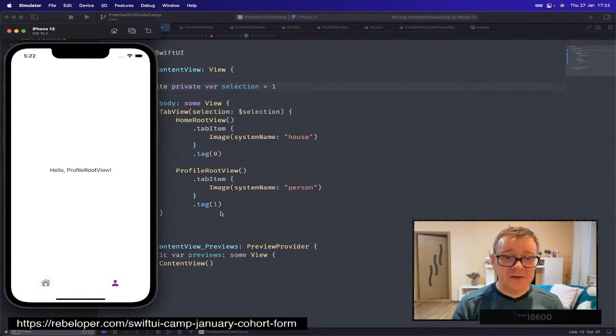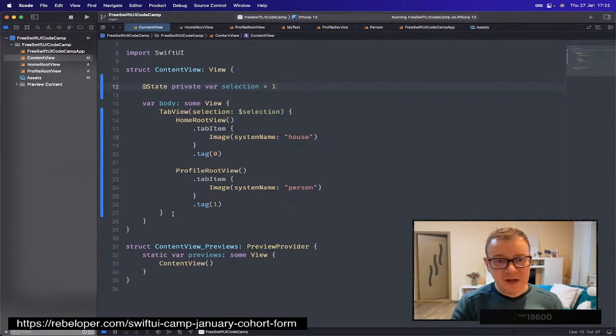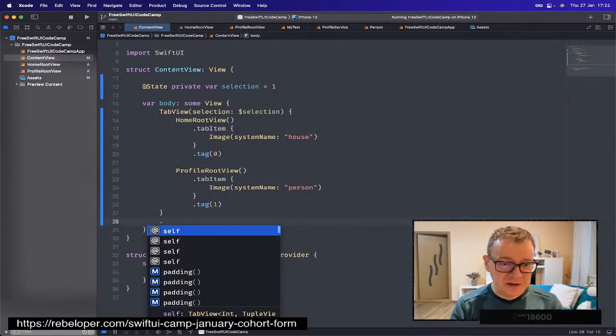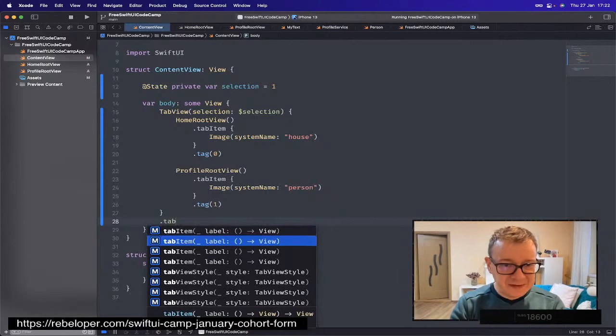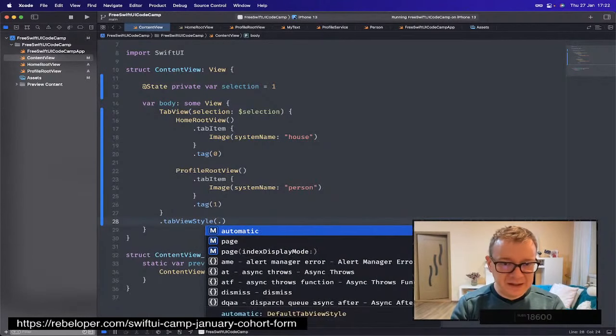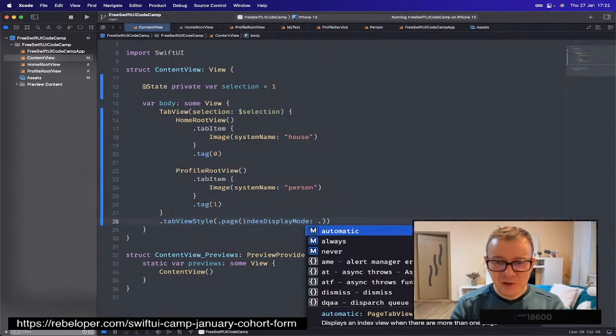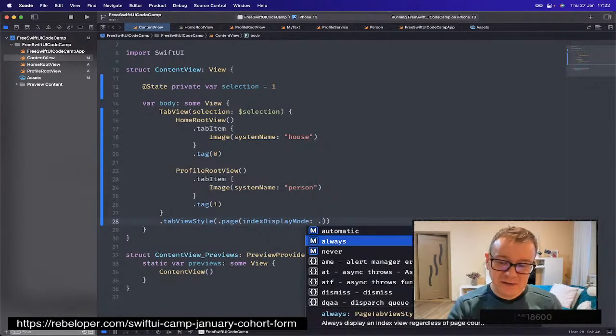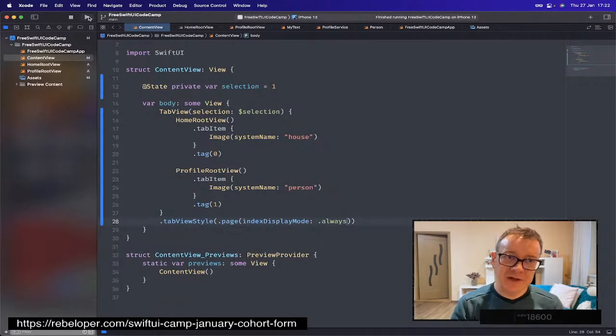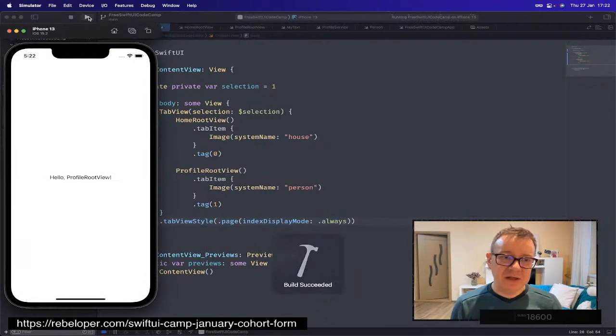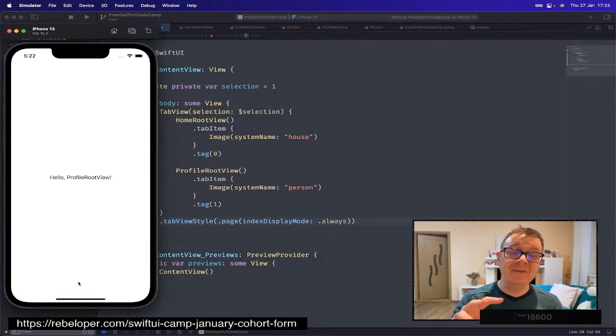So yeah, there's one more thing. If you want to have for the tab views, now let's just go here and tab view style, and then paged and indexed mode. Let's just go with always for now. Let's see how this actually looks like. And what you will see is that it's starting out with profile root view, but we cannot see the tab bar. What happened here? Well, actually, this became a kind of paged view. If I swipe back, you see, we have a home root view, then a home profile view.